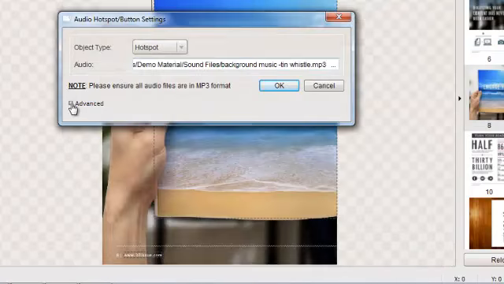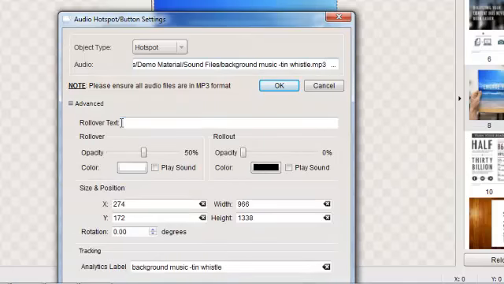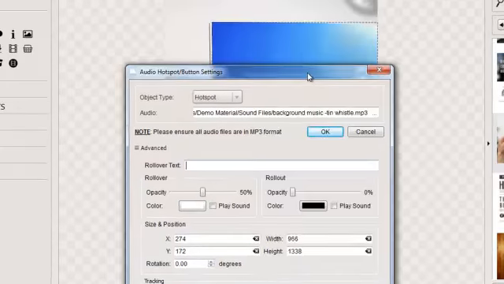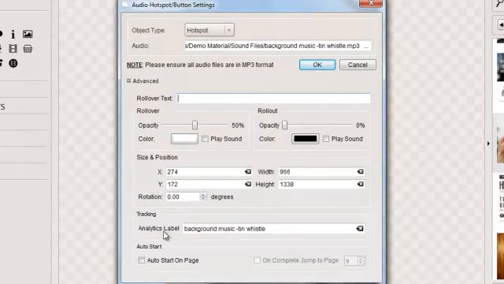Now, I have advanced options here on screen. And if I choose, I can have rollover text appear to the end reader. This is probably more appropriate if there's a button on screen. And what's interesting here is that it applies some information about the analytics. The background music tin whistle has been applied to the analytics label. I can modify that if I choose to. But what's interesting on the page is that it can auto start on page.